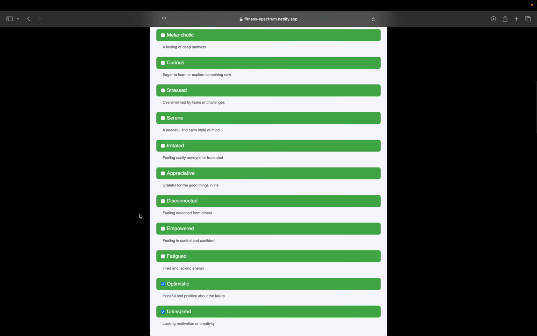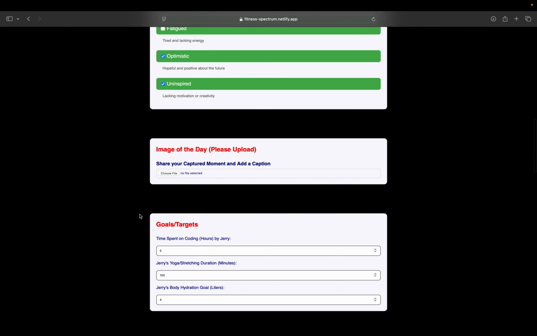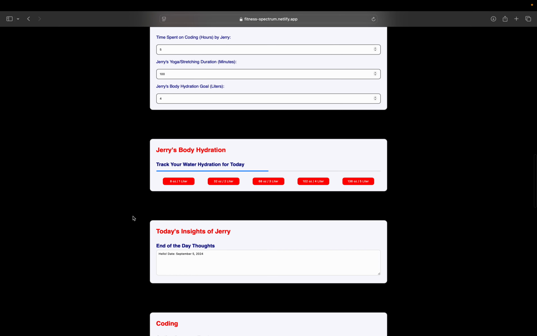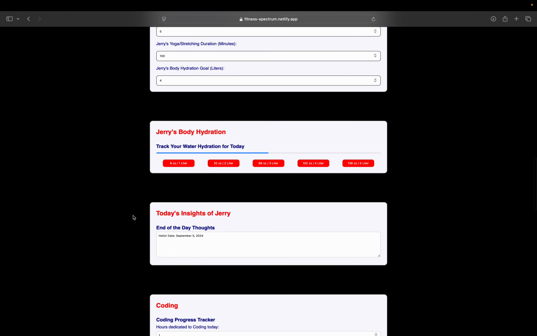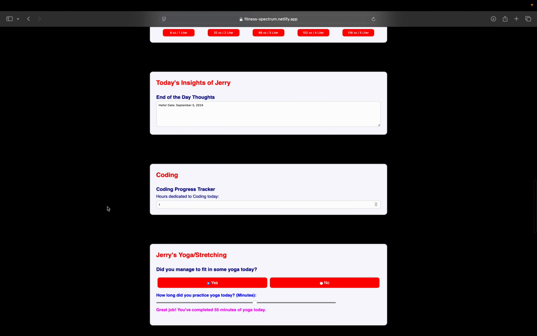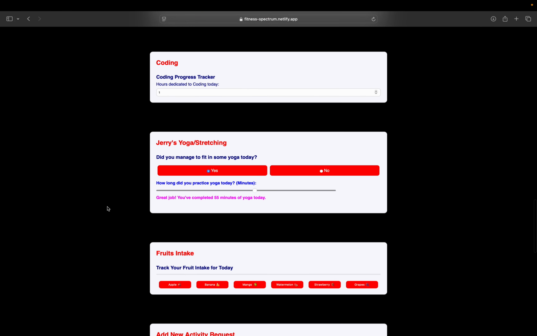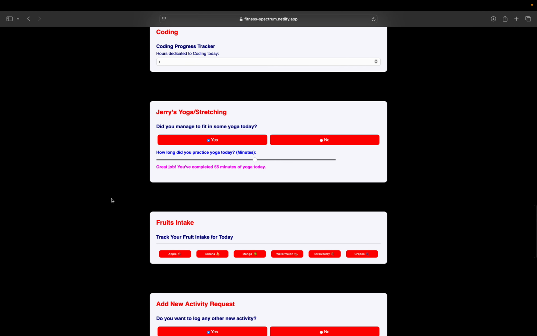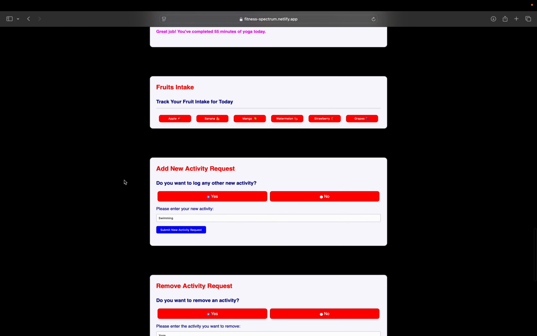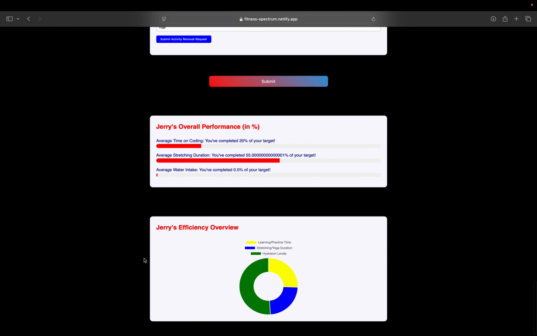So Jerry was optimistic and uninspired on 5th of September as we entered it on that day. These were the goals. The body hydration level which Jerry chose was 3 liters. September 5, perfect. And then the coding hours was 1. As I explained earlier, 1 upon 5, 0.2, it will be 20%. How long did you practice yoga today? It was 55 minutes of yoga. And swimming and yoga, the requests and everything, as I said before.